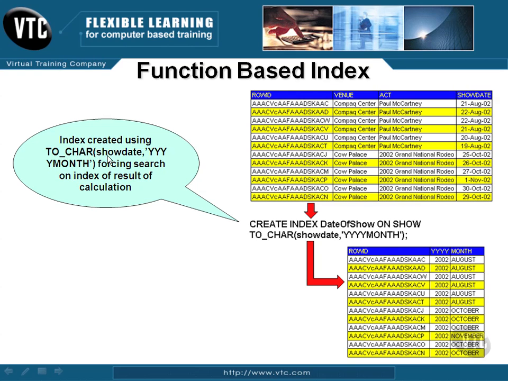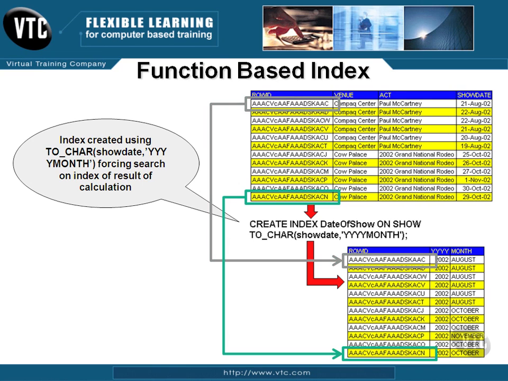So the index is created using to-char, forcing the search on the index of the result of the calculation. So you must actually look with this same specification that's used to create the function-based index. Function-based indexes can be very efficient if used properly and appropriately. Again, what I'm doing here is I'm just linking these two rows together to show you which row links to which row, so you understand exactly how the row ID links to this particular record down here. And the same applies again with the second value, where I'm showing you the last row and the last row ID matching these two rows.